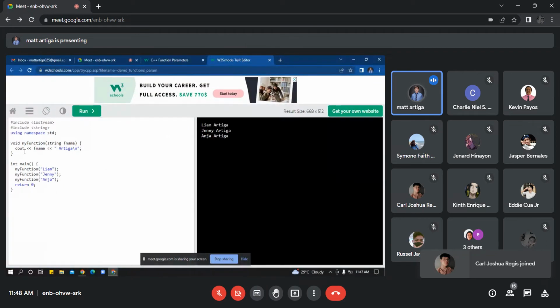So, I just called the function and put a string value. As you can see here, Liam, Jenny, and Anja. Now, the answer is the printed whole name. Now, we can remove this. Let's try. We remove this, put a semicolon here, then copy this and paste it down here.